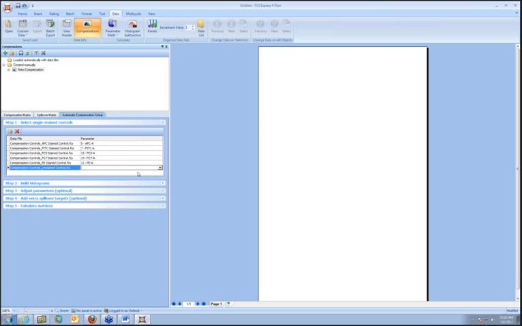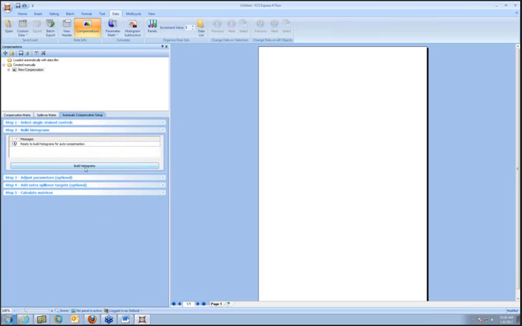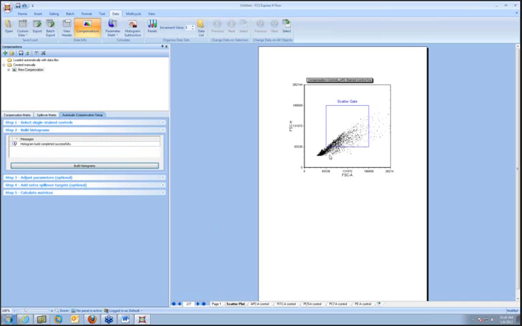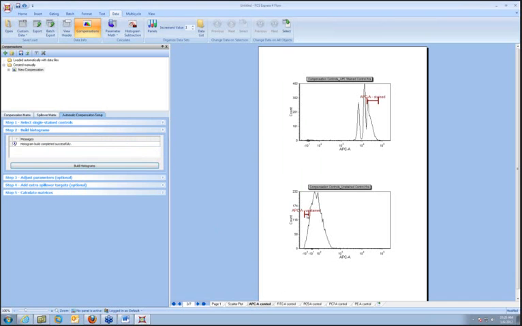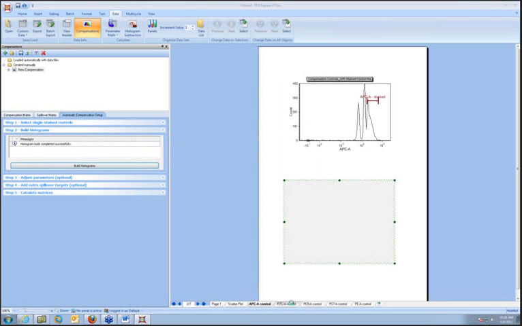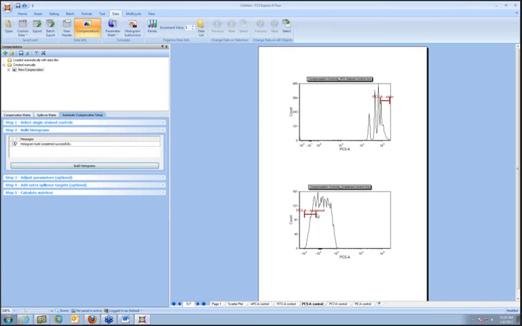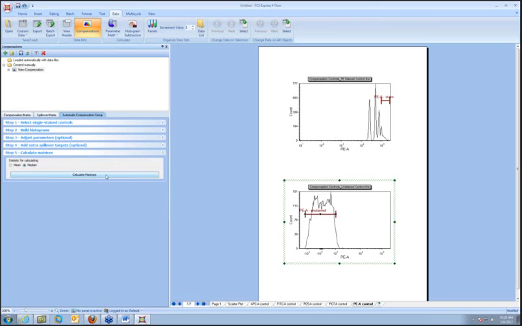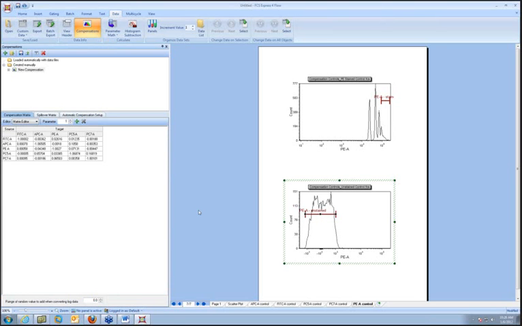Build my histograms, adjust my gate, and just go through and adjust my markers. FITC is pretty good. PC5, I'll change a little bit. PC7, PE, I'll change that one a little bit. And then calculate the matrices, and we're done. Okay, so you can see a much quicker process than it was in previous version 4s and in version 3, of course.